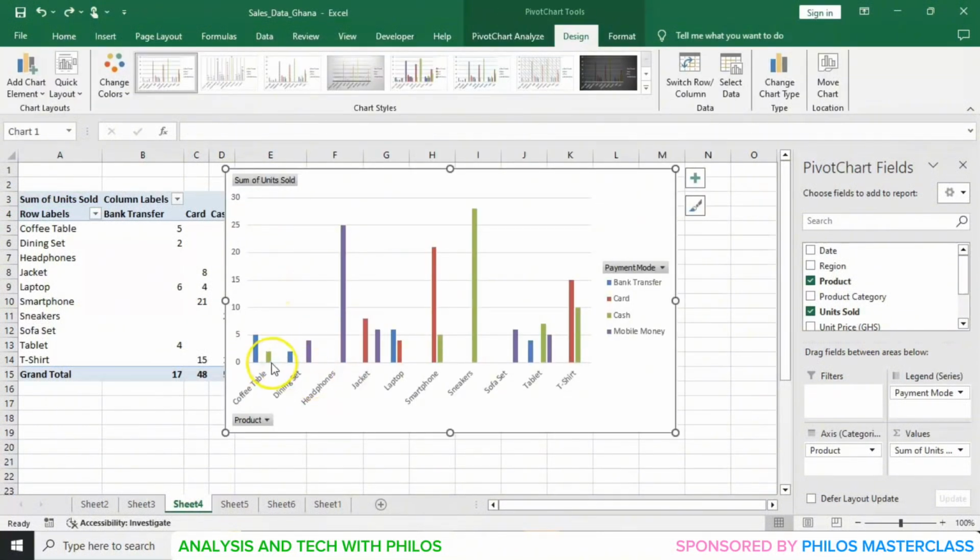Now when you look at this, these two bars are for coffee table. These two are for dining sets. This single one is for headphones. These two are for jackets. These two are also for laptop. These two are for smartphones. Then this one is for sneaker.